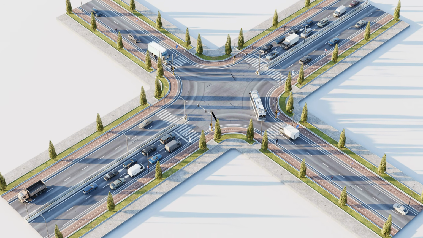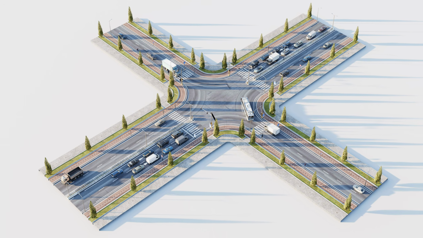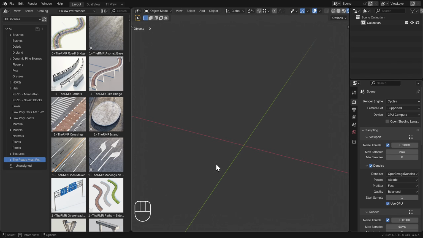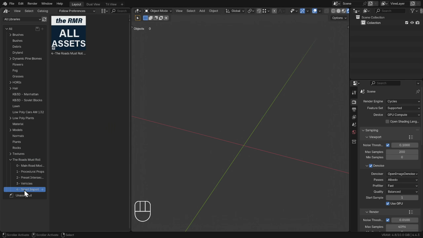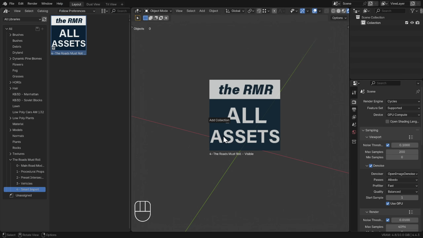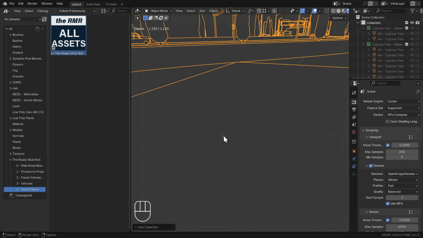Let's start with a simple symmetric 4-arm junction. Open a new empty Blender file. Since version 1.5, you'll find a Smart Import subcatalog in the Asset browser. Dragging that thumbnail into your 3D viewport imports all assets at once, except the preset traffic intersections.